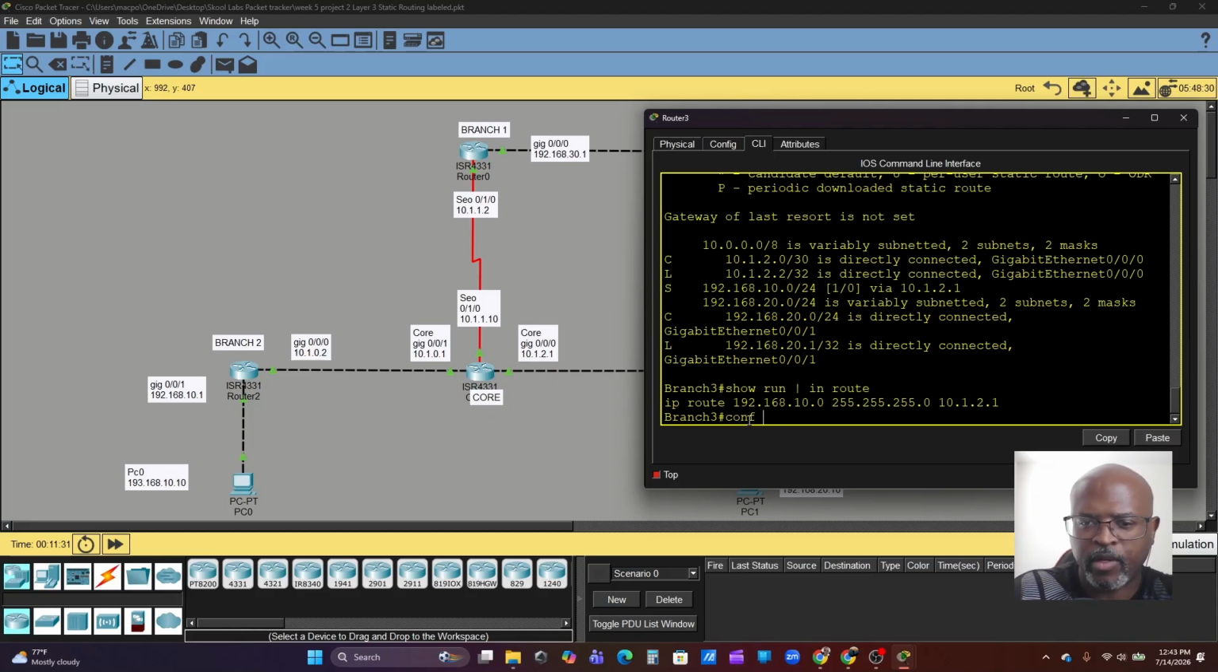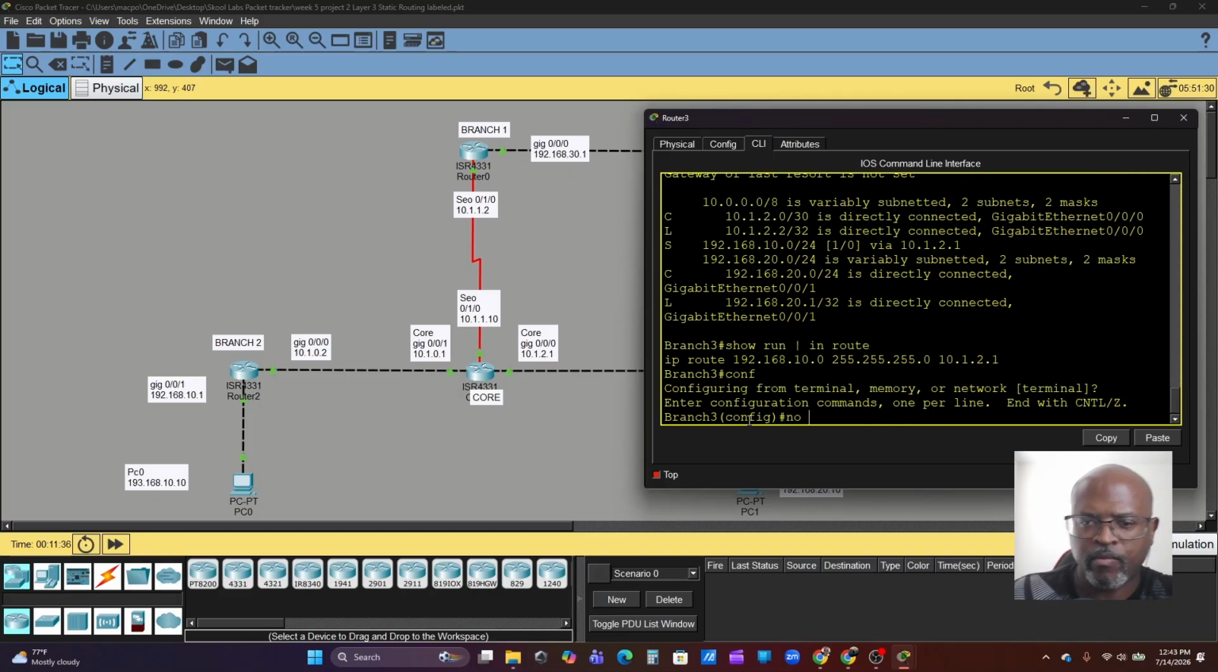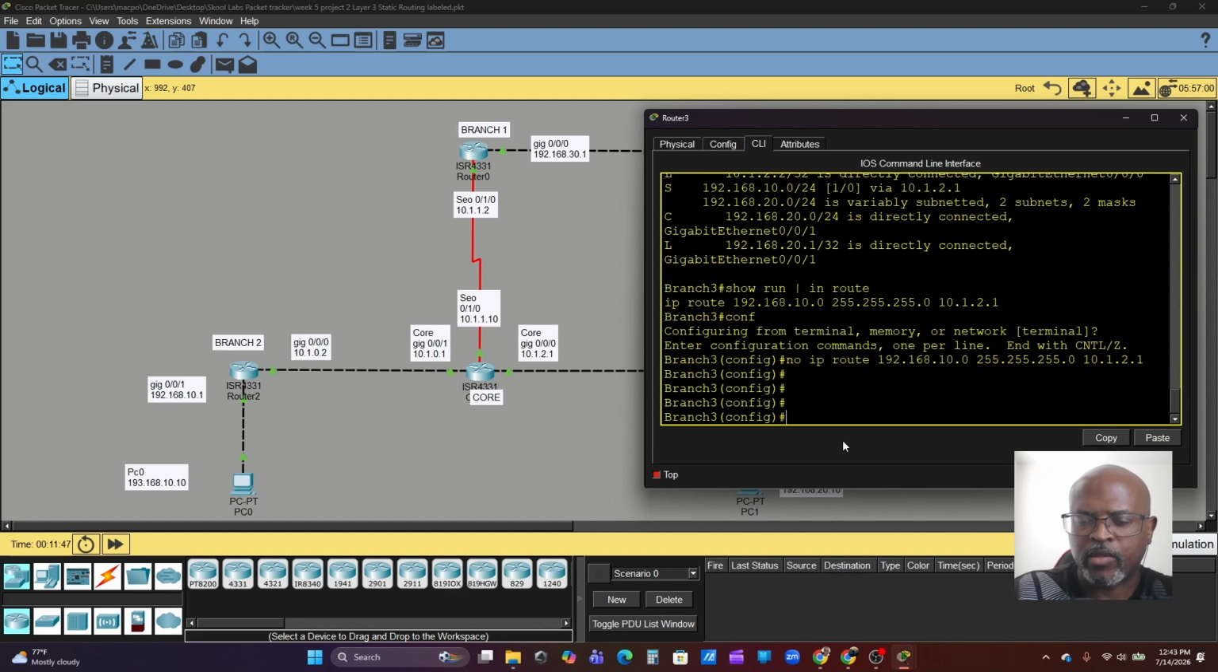We're going to configure and remove this. So config mode, no. Copy this. Alright, so that's removed. And now we're going to configure it a little differently. Let's do ip route 192.168.0.0 to the 10.1.2.1.